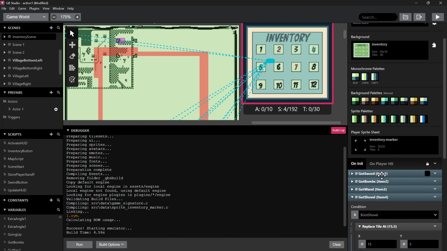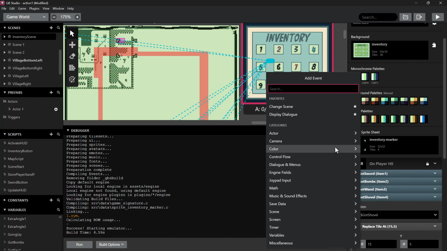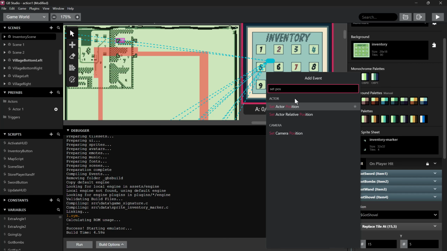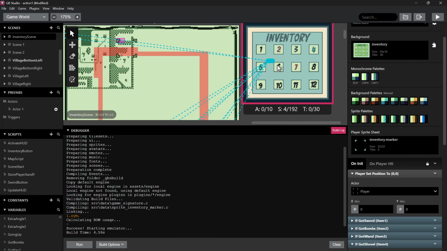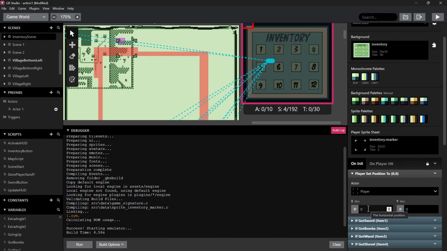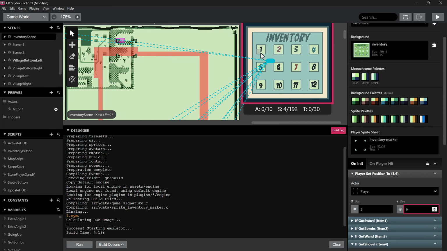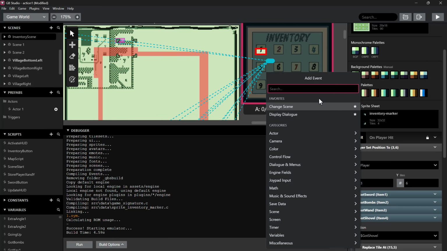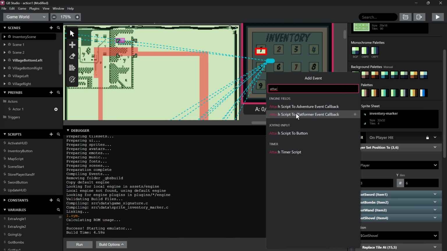I'm going to say on init, insert event before, and I will just say set actor position. And I think I'll just default it to start right at the first one. So the actor should always spawn right there. I'm going to make this more complicated later, but for now, I'll just say insert event after and attach script to button.